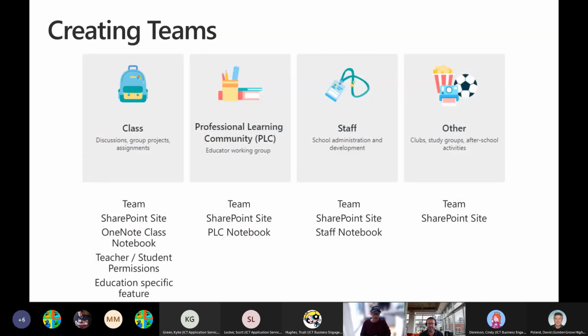Thanks, Rich. In the more generalized commercial version of Teams, there is only one kind of team that you can create. But when we look at education, there are 4 types of teams. So what we call other is your standard team. It builds a team, it builds the SharePoint site. You've still got all sorts of integrations that you can bring with apps, etc.